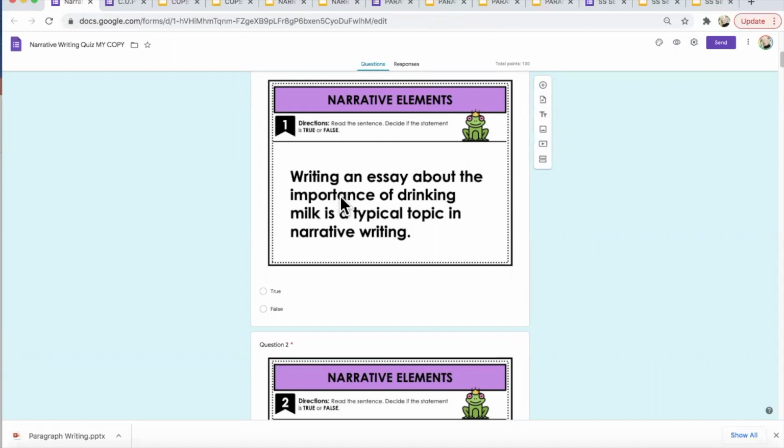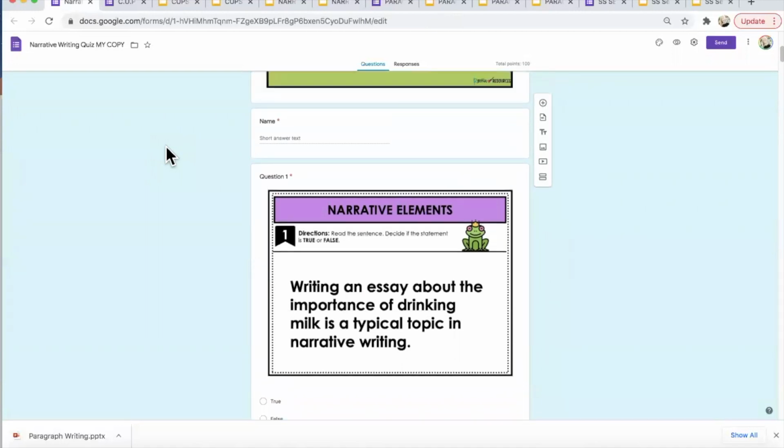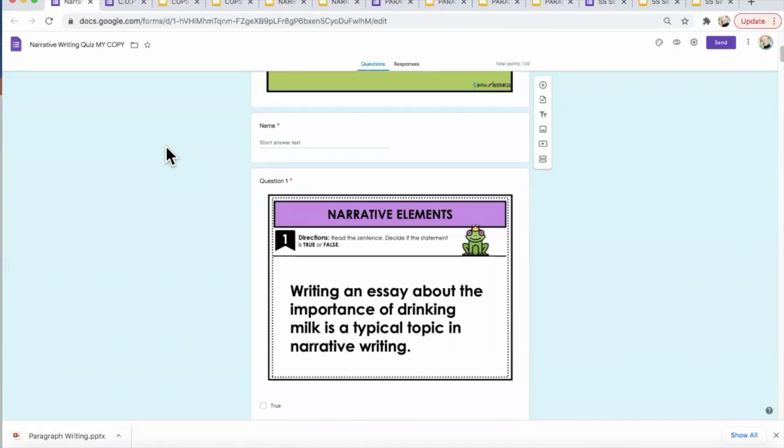You will have your number one, which is your learning, your note taking, and your application. You have your number two, which is your self-check, and then you have your quiz to grade what they have learned. I hope this has helped you figure out the digital learning part of our writing program.